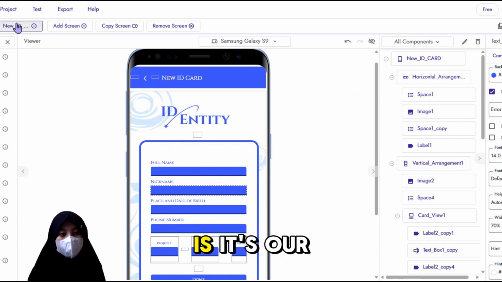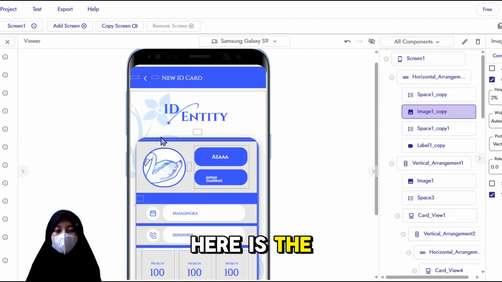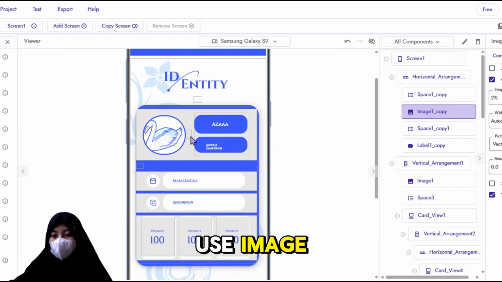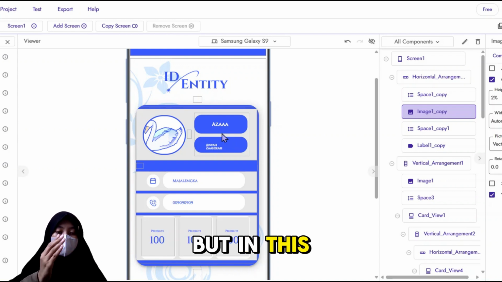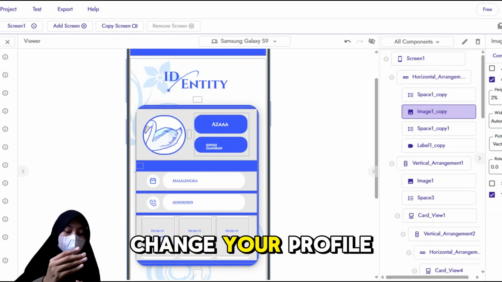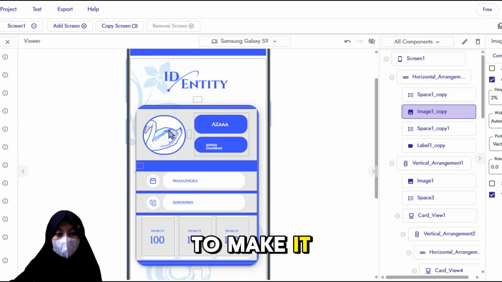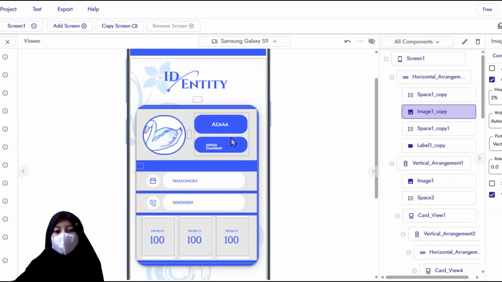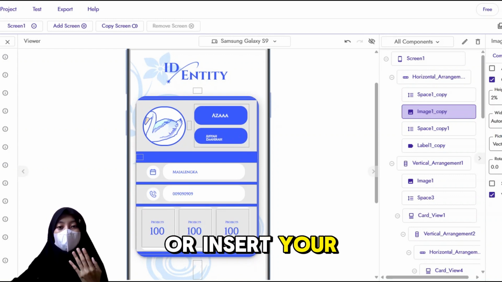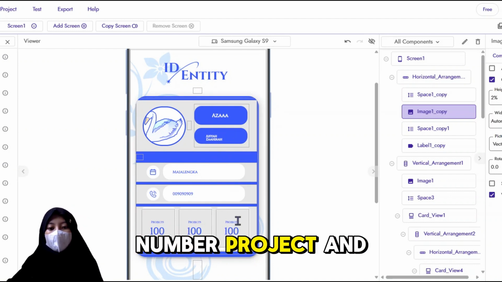And next one is our ID card. Here is the look of our ID card. Anyway, in here we use an image, but in this project you can't change your profile picture, so it will only show a swan here to keep it balanced. But in here you can change or insert your own name, your birth date, project, and the other details.